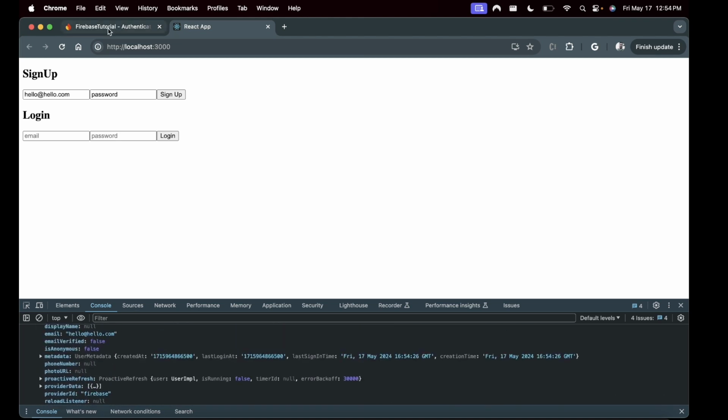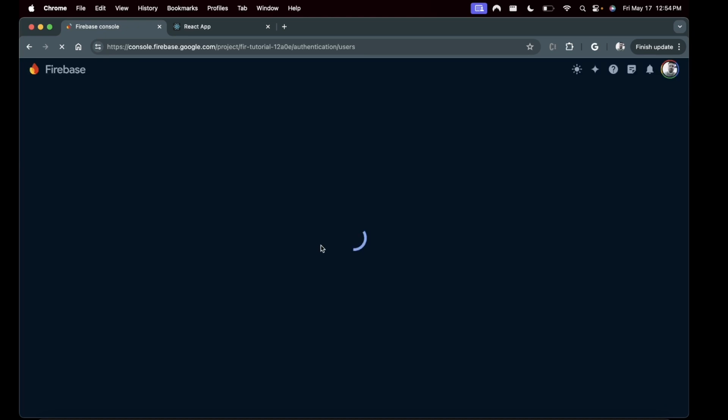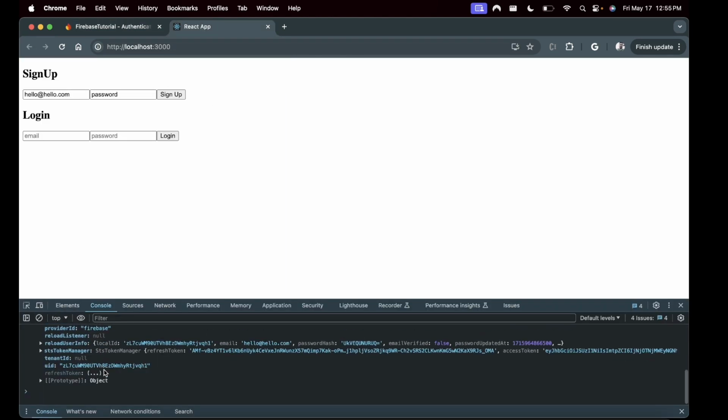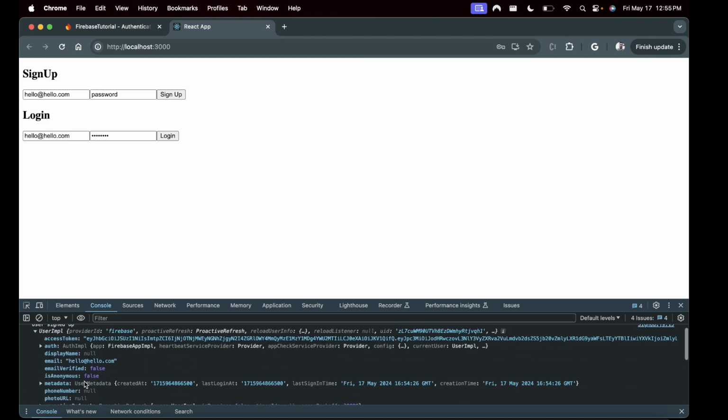So if we go back to the Firebase tutorial console and reload the page, we should be seeing the user's credentials there. And look at that, guys. There you have it. You have hello@hello.com, and the user ID here. Perfect. Now let's see if it works when we log in, right? So we'll say hello@hello.com, and then enter the password, which was password. And lastly, we'll hit login, and we should get user logged in. Look at that, guys. So now we're pretty much up and running, as you can see.